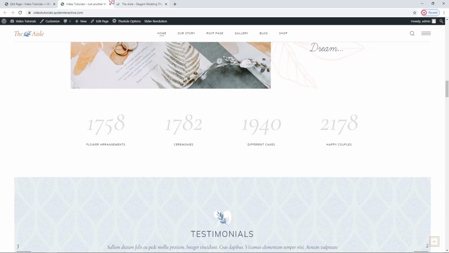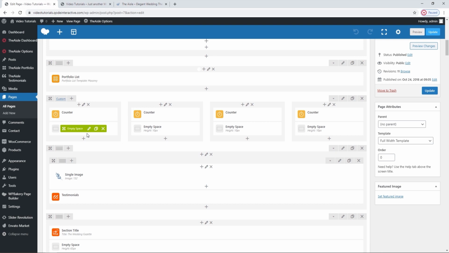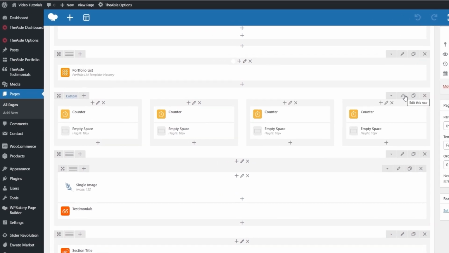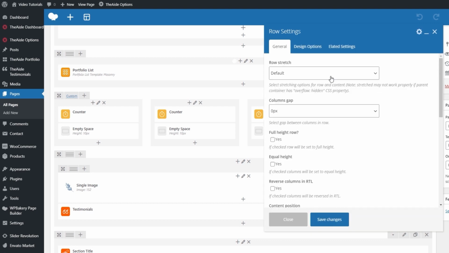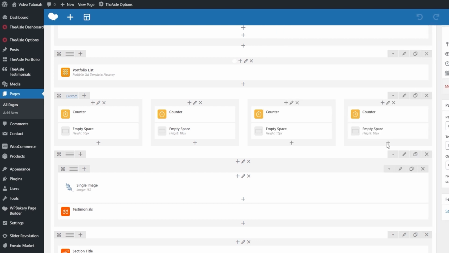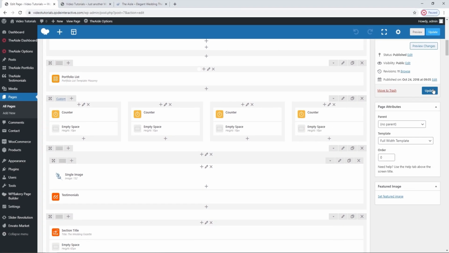And another thing we have here is this empty space element. It's set with 10 pixels. There's an alternative way to create this space. In design options, you can, here in the bottom padding, just add 10 pixels to the current number and this would apply for the entire row. Actually, I haven't changed anything here, so there's no need to update.